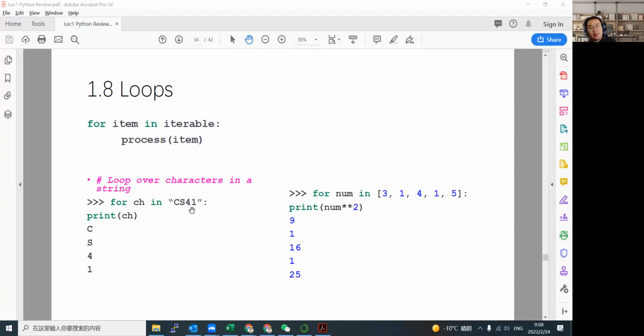And then the second loop will take the value of s. So I will print s, and I will jump to the third loop. The third loop, ch will take the value of 4, and I will print 4. And the fourth loop, ch will take the value of 1, and I will print 1. And this is for the string, loop over string. And on the right-hand side is loop over list.